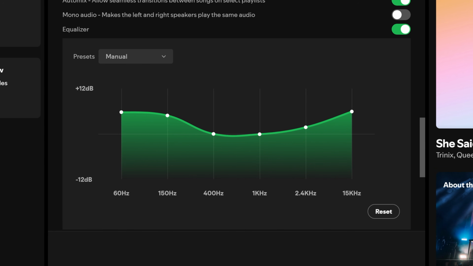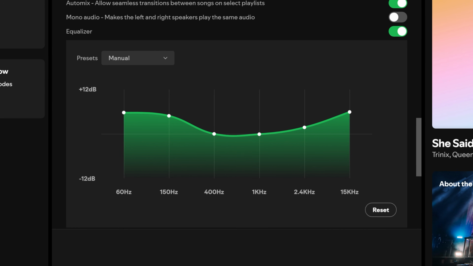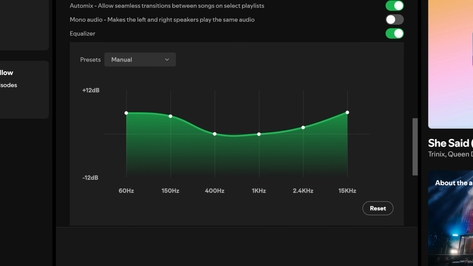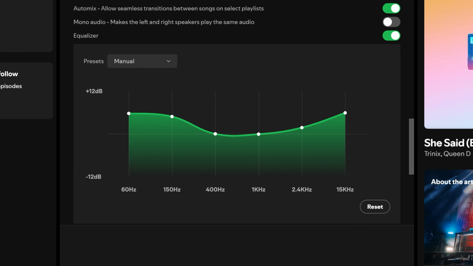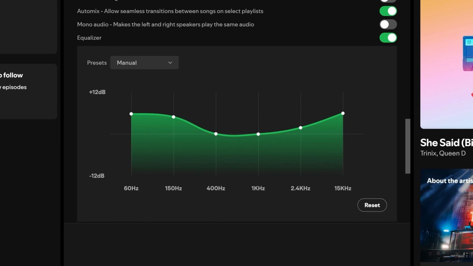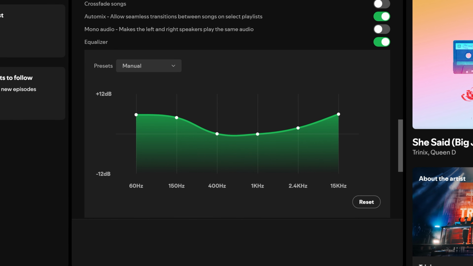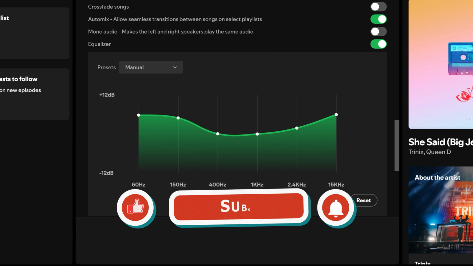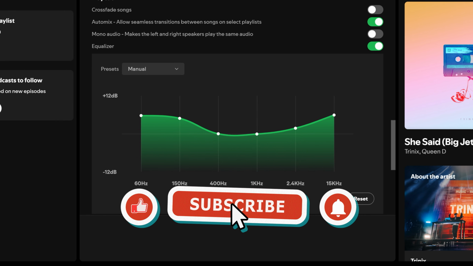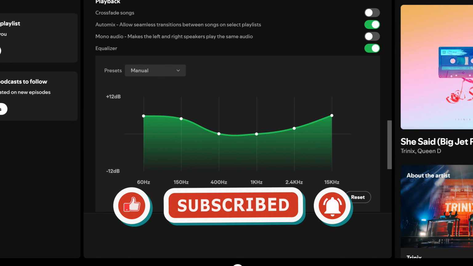Your headphones make a huge difference in how all this sounds. Cheap earbuds usually need more treble just to sound decent, while expensive studio headphones often sound best with minimal adjustments since they're already pretty accurate. Try different settings with different playlists. You might be surprised how much better your favorite songs can sound with the right adjustments.